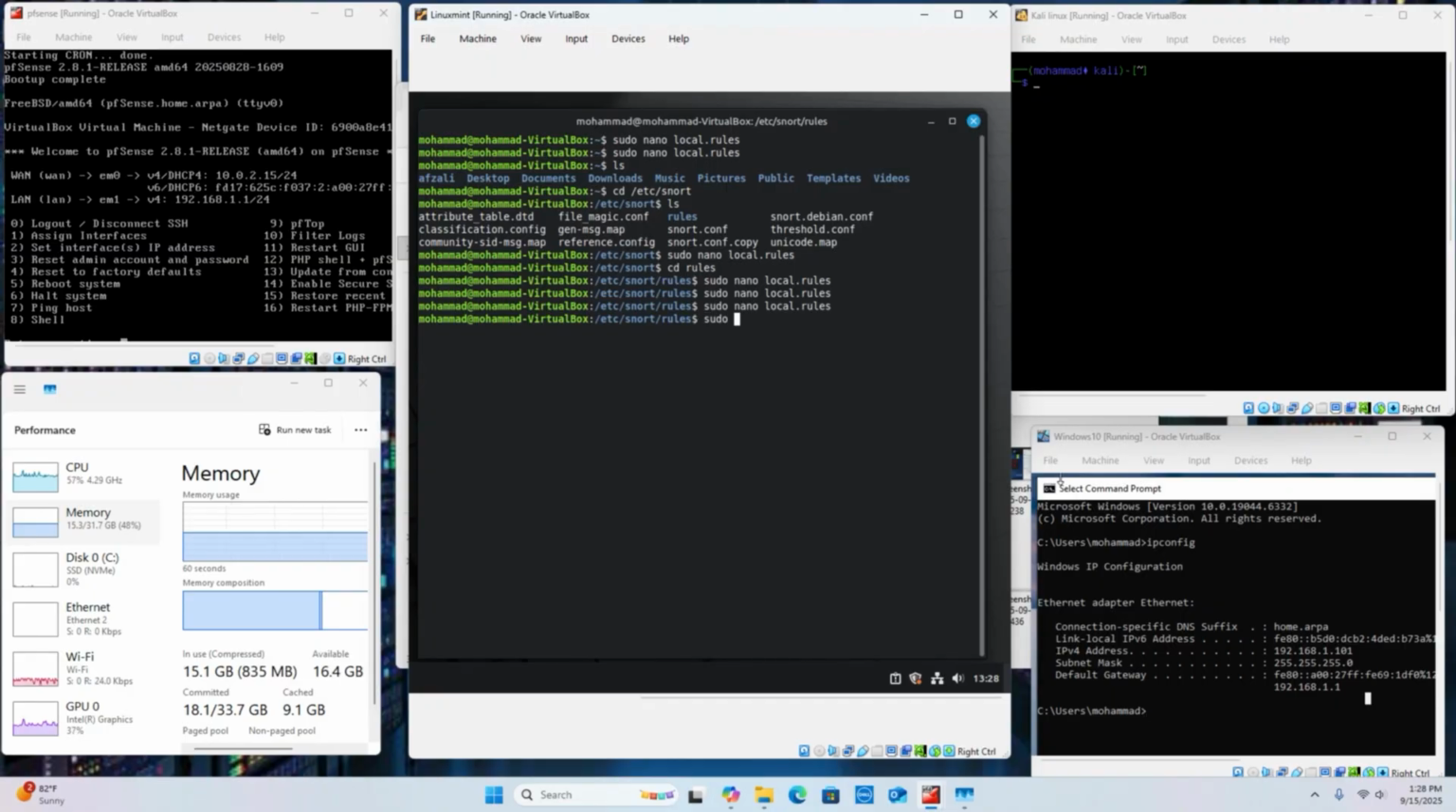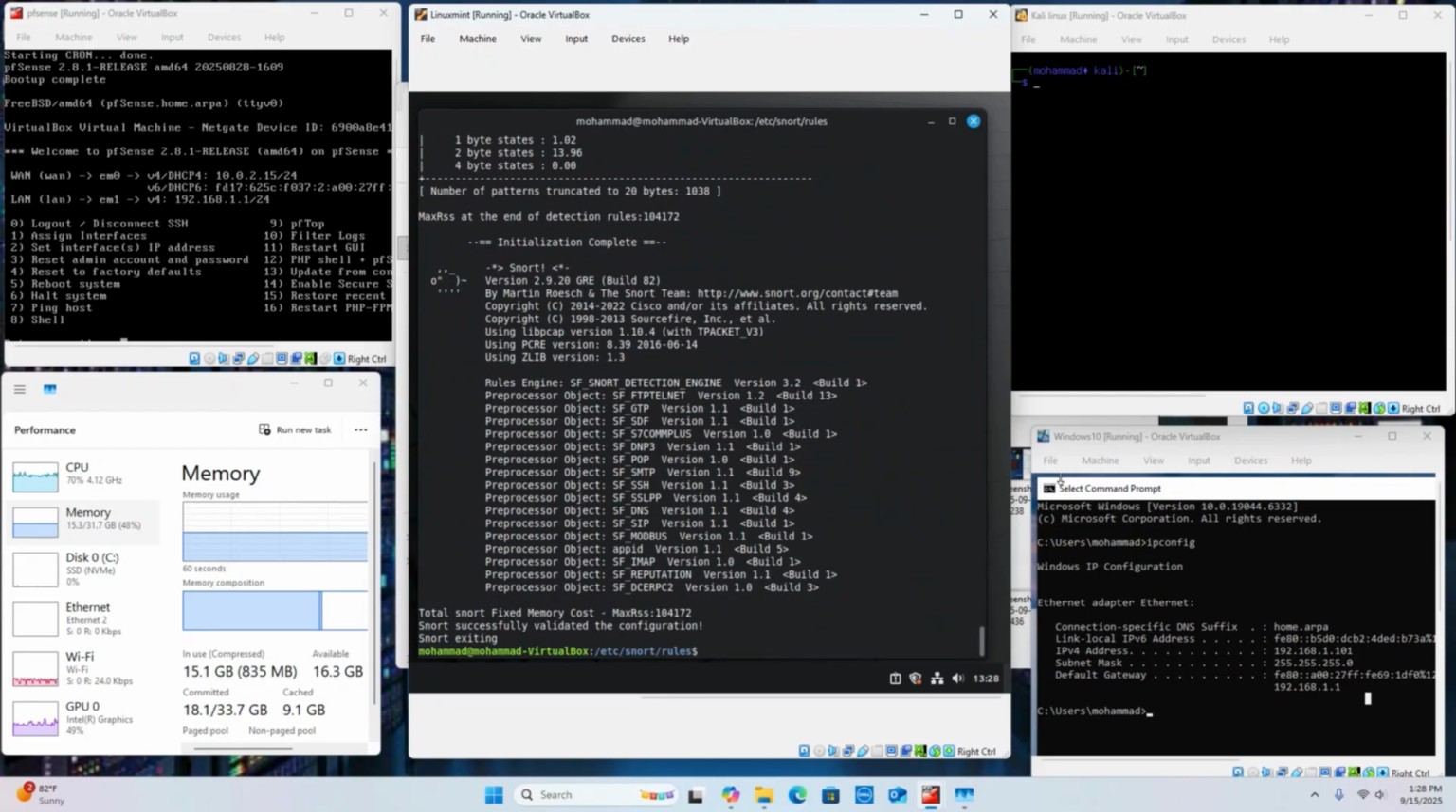So for validation, I'm gonna write sudo snort, this is the directory, it's an /etc directory, snort, which is all the files for configuration, snort.conf. So this is the test mode. Snort successfully validated the configuration, which is everything is good. So our rule is active. It's gonna work.